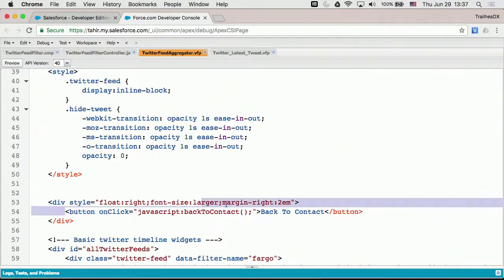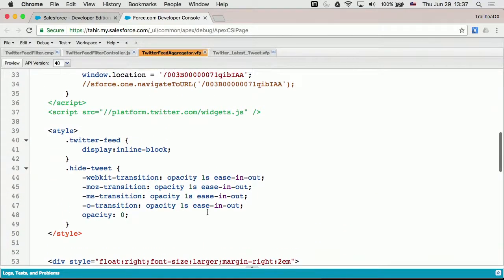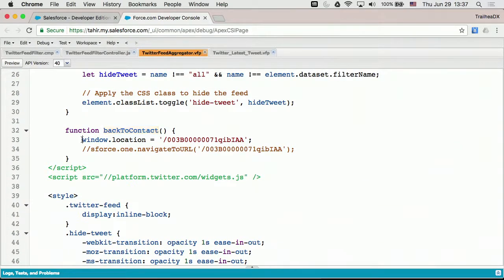Yeah, so that button that we had in the page called back to contact, it calls a JavaScript function by the same name, back to contact. So I'll look at that function. And what this is doing is it's setting window.location. And so yeah, this is the pitfall of Visualforce inside of Lightning, is that you're inside of an iframe when you render Visualforce inside of Lightning.